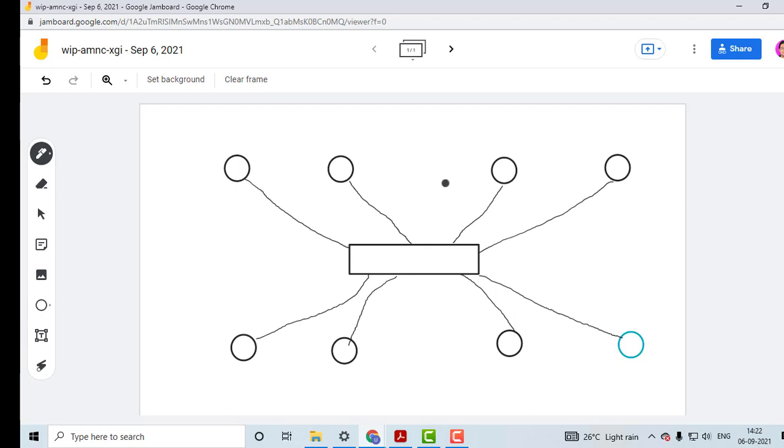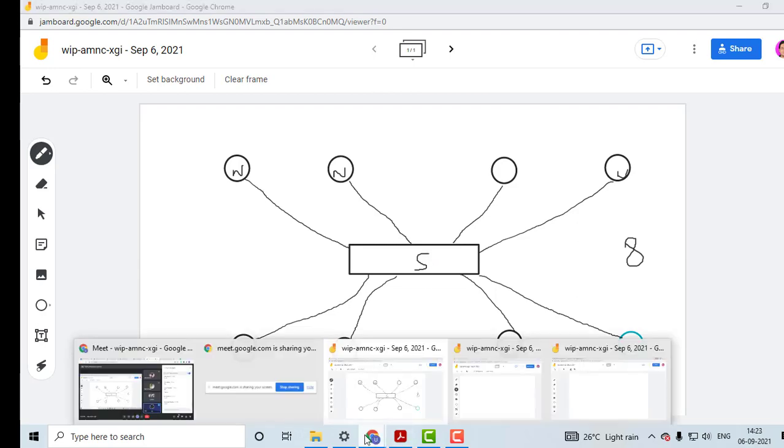Look at here. This we call the switch. This is our switch, and these are our nodes, meaning the connecting nodes. How many nodes are there? One, two, three, four, and four more. 8 nodes are there. They are connected via a star topology. Star topology means they are connected to one main device that we call a hub or switch.